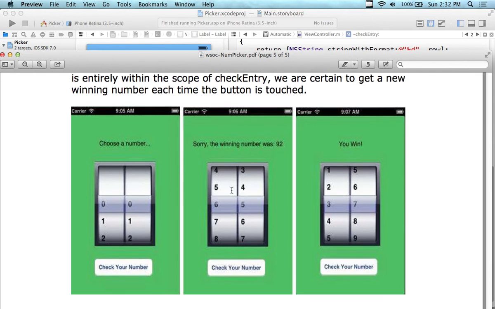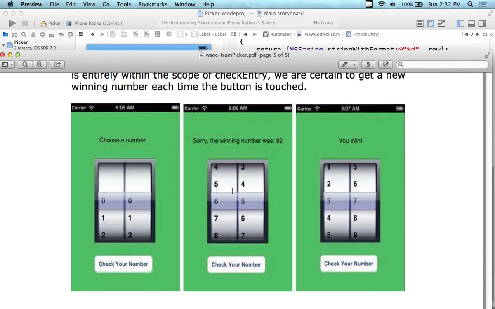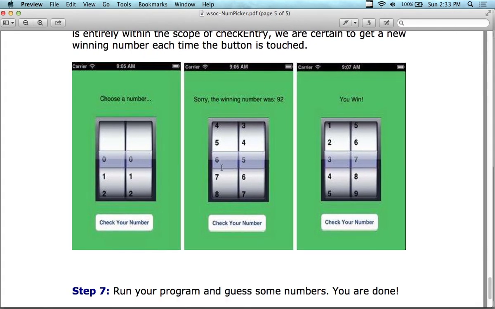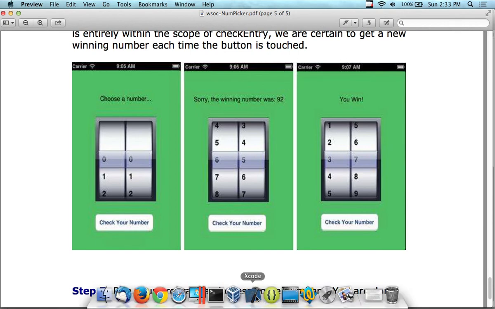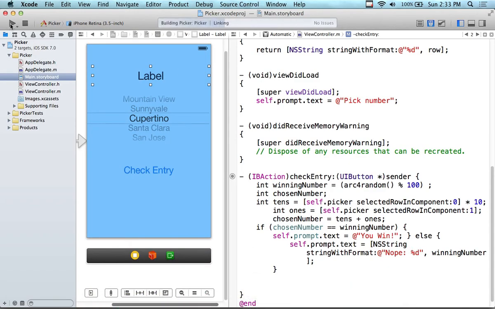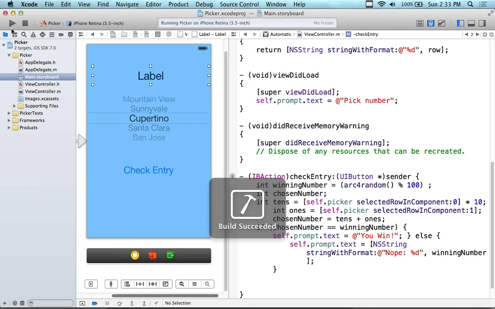So what it should look like, if it works with the file owner set to the view controller, is something like, choose a number, sorry, the number was 92. Or, pick a number and you won. So let's take a look here and see what happens when we run it. I'm not sure if this is actually going to run or not because I wasn't able to set the file owner. Let's see.